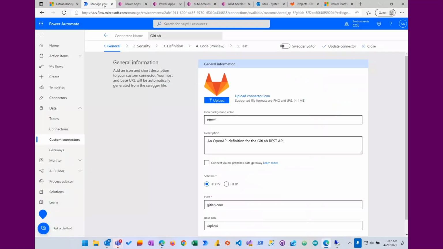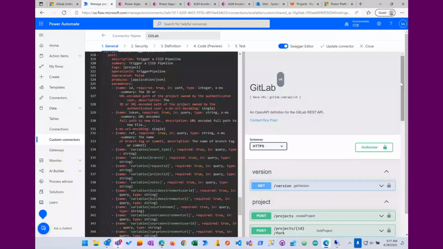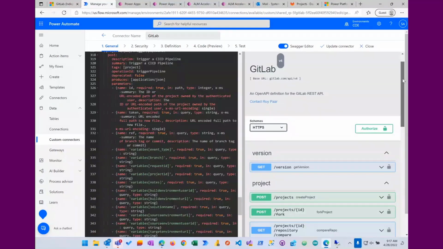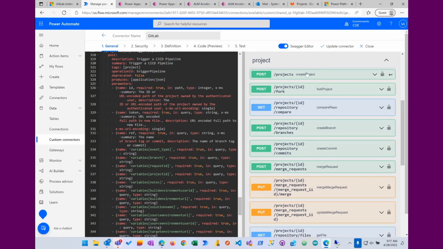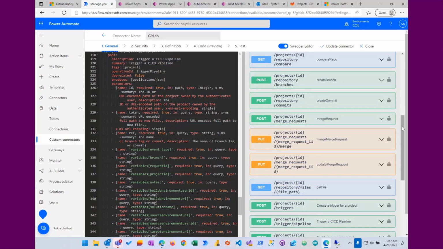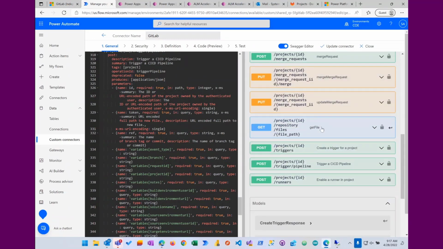If you take a look in the connector itself, I've got a handful of actions that leverage the GitLab API. Some of them are just getting basic version information, but some can do things like creating a project in GitLab, forking, creating a branch in your repo, a commit, and creating what's called a merge request in GitLab, which is a pull request in GitHub. I can merge my merge request or update it. I can get files out of my repo.